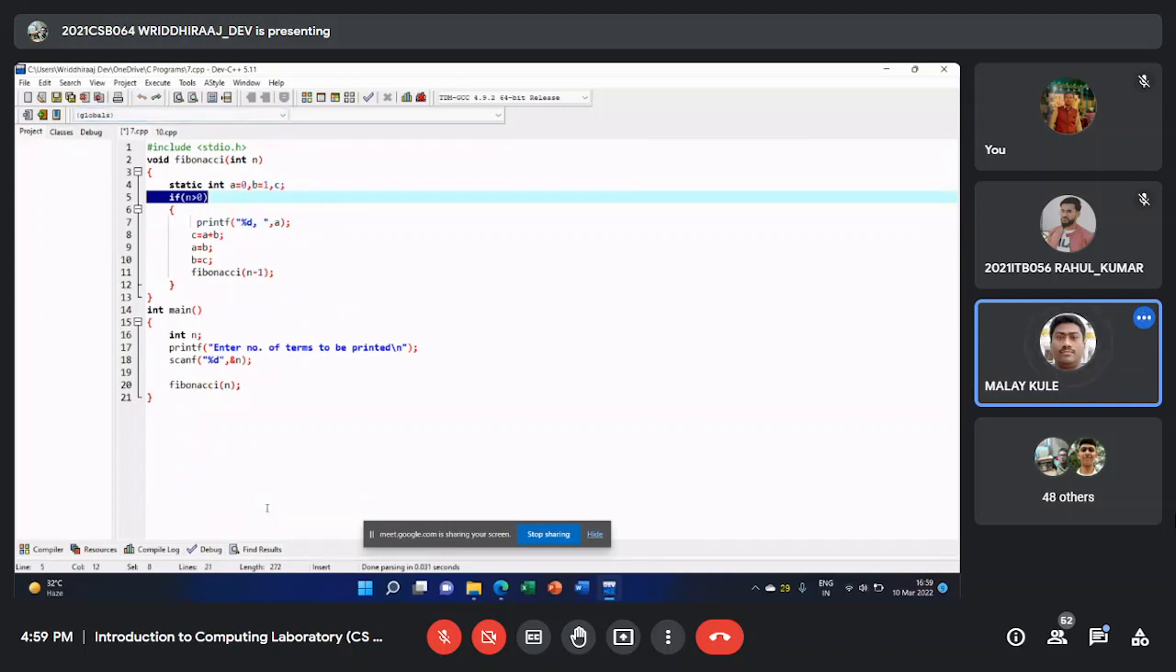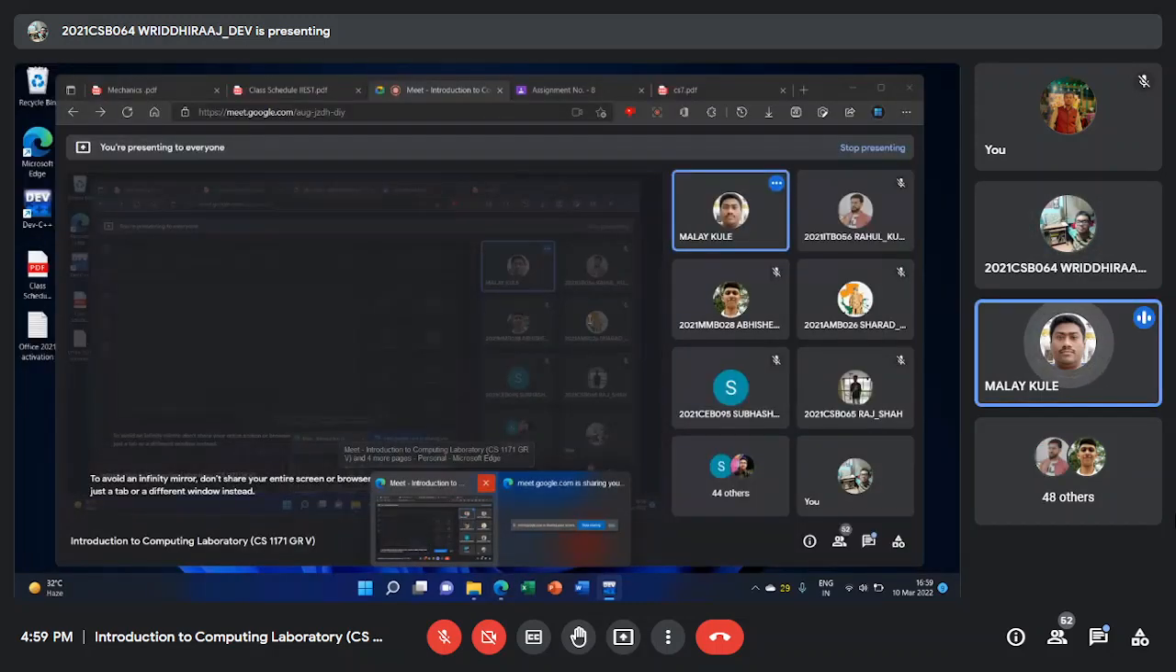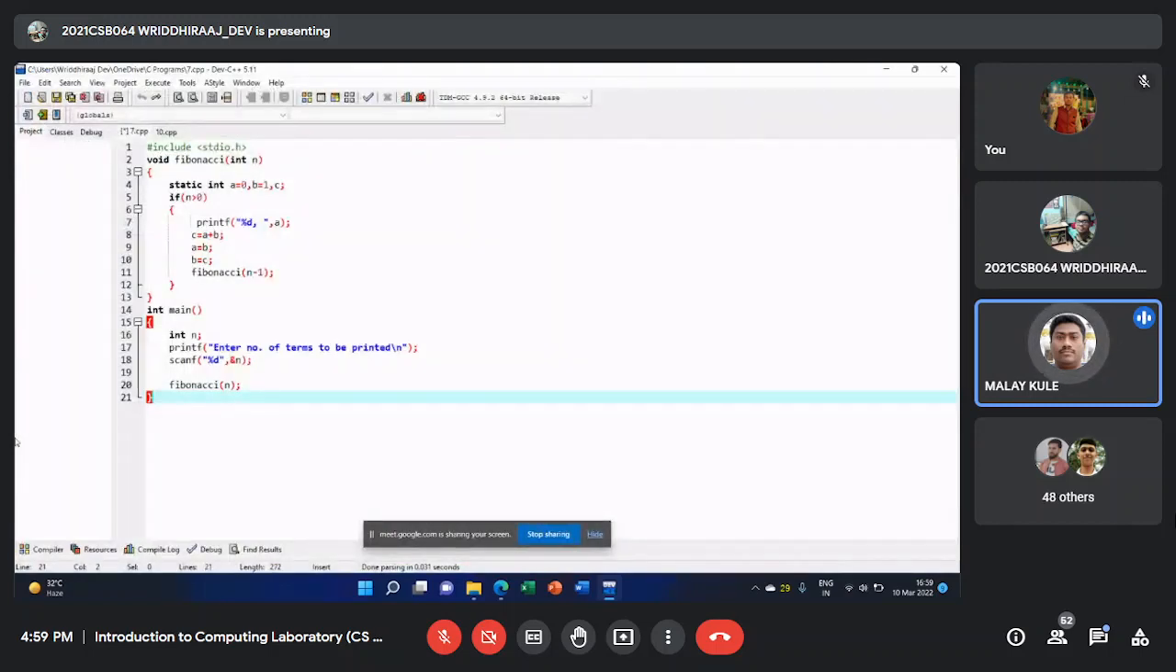Okay, let me check. Fibonacci n minus 1, minus 2, Fibonacci n. So, will you explain what you have done? It's a recursive function. So your fib must call the fib once again, fib n minus 1. Okay, you have done this in this way. Okay. You run the program.